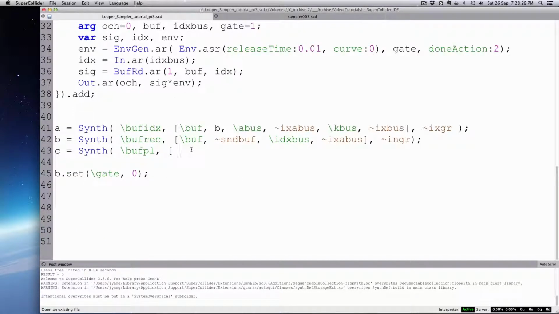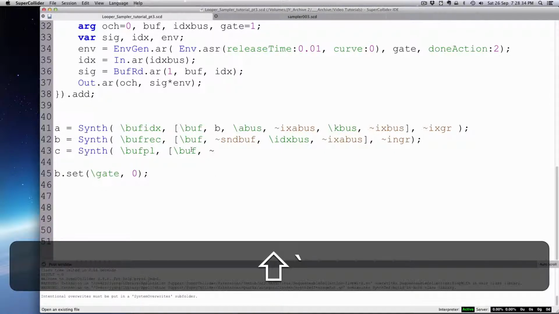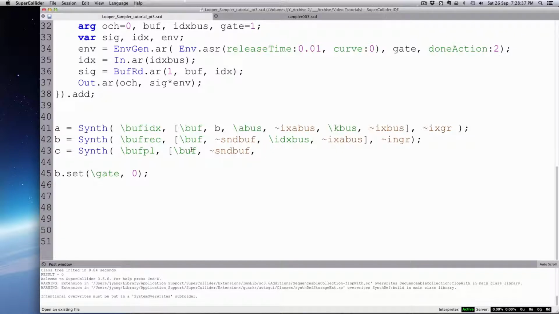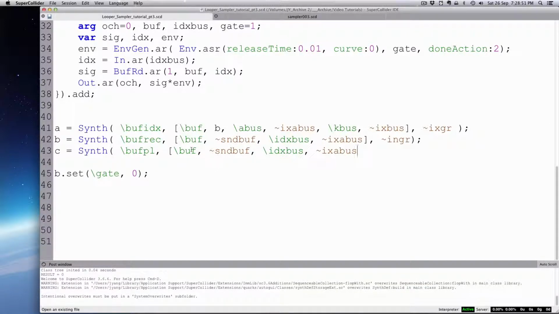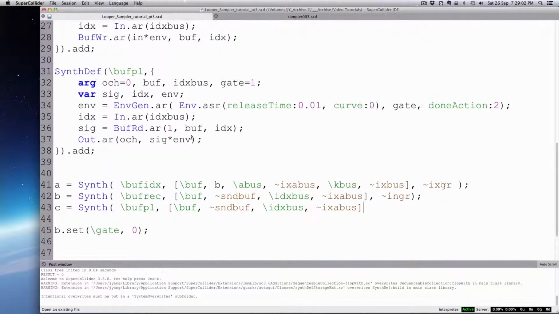So then our argument for buff will be this buffer that we've created up there. Okay. And then our index bus will be the same too, because we want it to read from the same place it's recording. I mean, we can change that, but yes, it's still going to be an audio bus. Right, audio bus, that's right. Okay. So that's the playback. We have a buff, we have an index bus. Our gate's already preset to 1, and our out channel is already preset to 0, so we'll just keep those defaults.